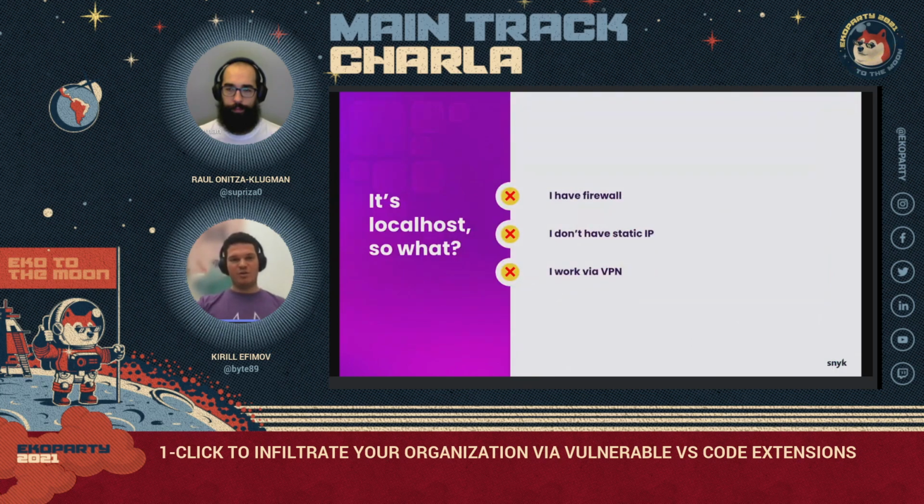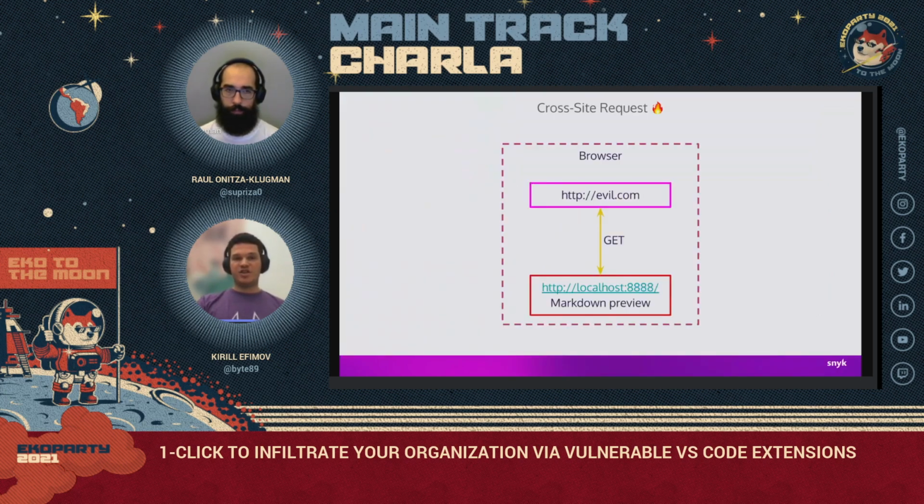Again, it is a local web server, so what? You may say you have a firewall, maybe you don't even have a static IP address or even work via VPN, so no direct connection to your laptop. But actually, any website can make requests to your localhost because of cross-site requests functionality, and you can see, if you open evil.com, evil.com can make a GET request to your localhost 8888 and eventually get some data out of it. Let's try this out.